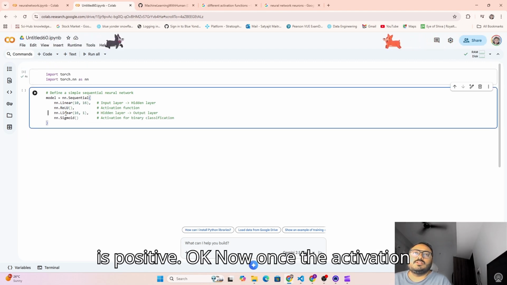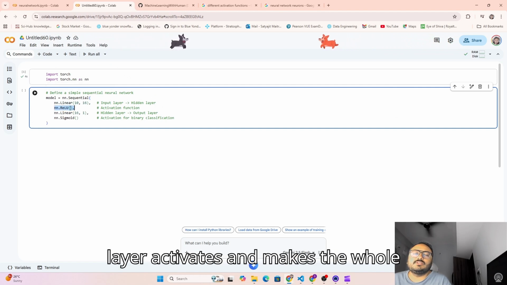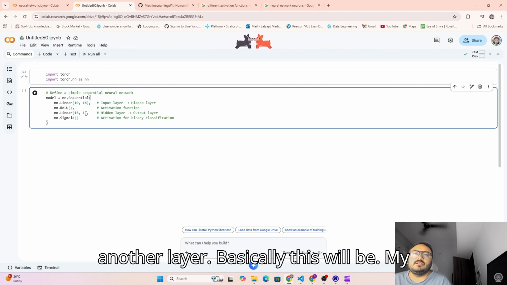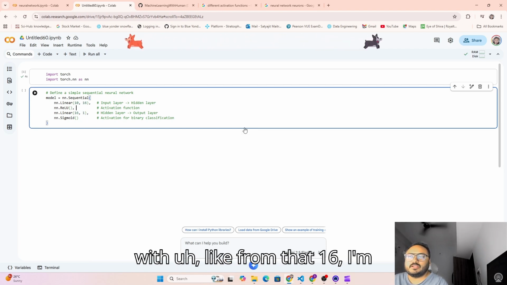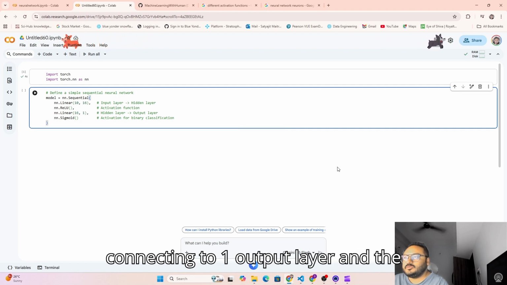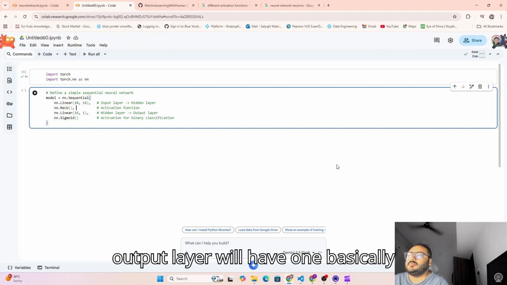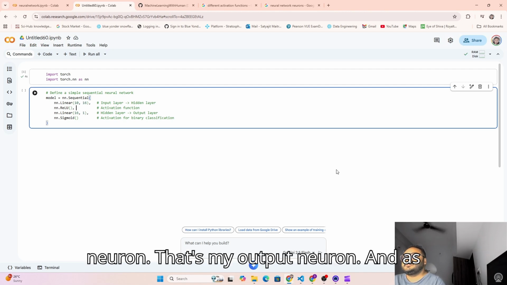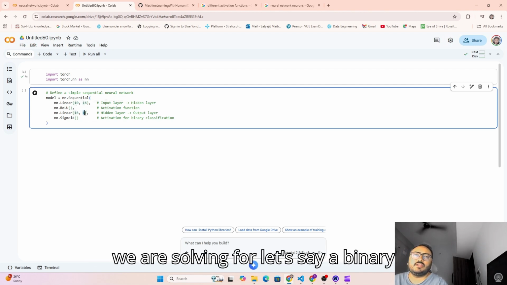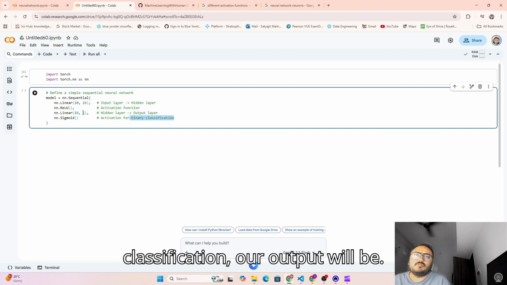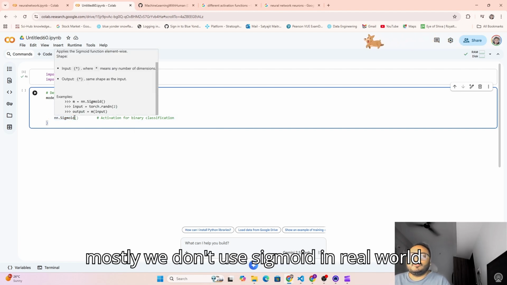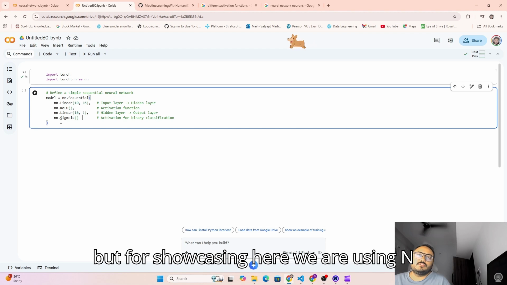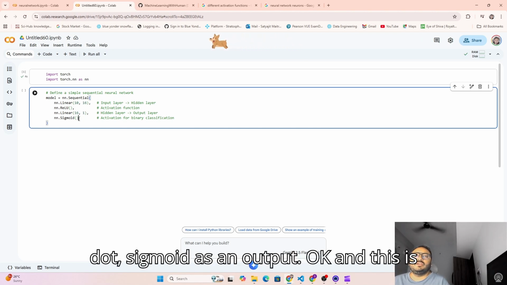Once the activation makes the whole system non-linear, I'm again creating another layer. Basically this will be my output layer: from those 16 I'm connecting to one output layer, and the output layer will have one neuron. That's my output neuron. As we are solving, let's say, a dummy binary classification, our output will have a sigmoid, nn.Sigmoid. Mostly we don't use sigmoid in the real world, but for showcasing here we are using nn.Sigmoid as an output.